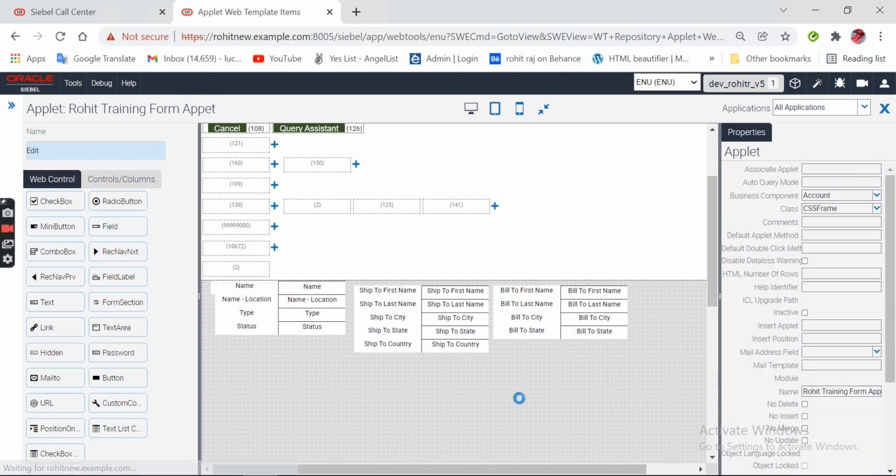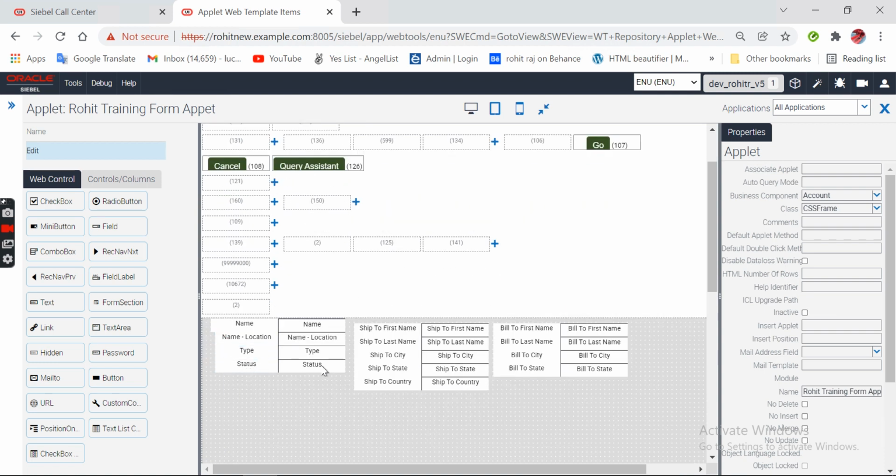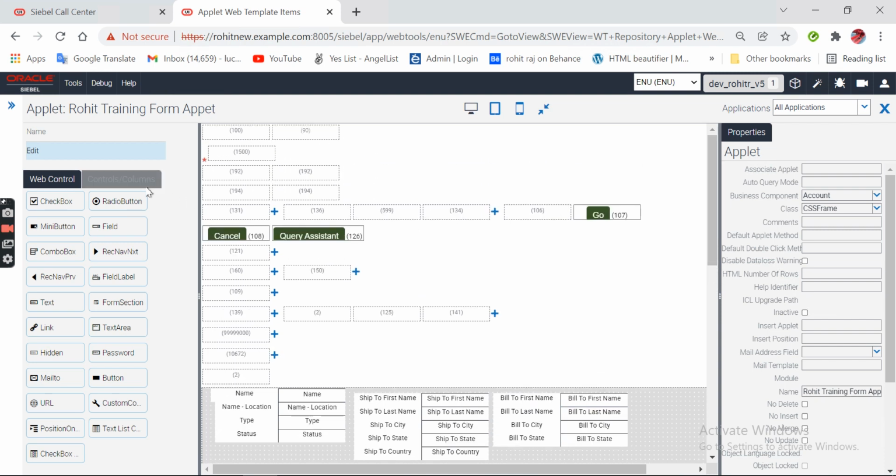Press Control S, it will be saved. And name tag, location tab, status, everything is okay. Save the last name, bill to first name with the core name. This is the field level. Okay, I'm selecting the column button, adding the bottom button.